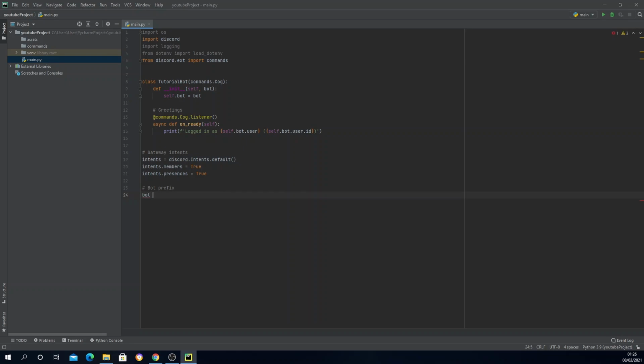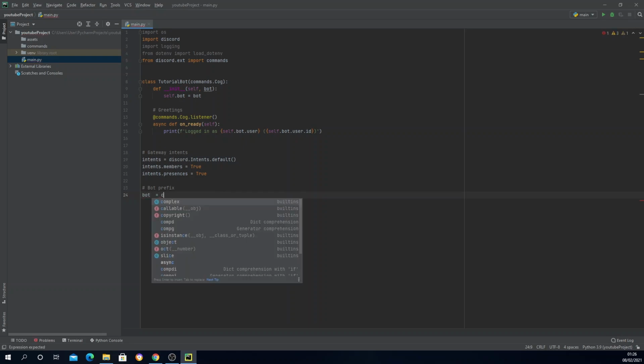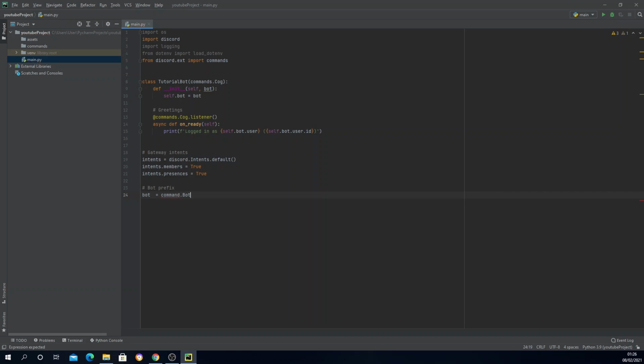So I'm going to say bot is equal to commands.Bot. I'm going to say command_prefix equals to commands.when_mentioned. So basically, if you mention the bot, it should return its prefixes, if I correctly remember, and then it should set our bot prefix.